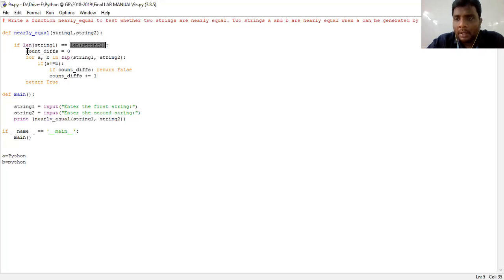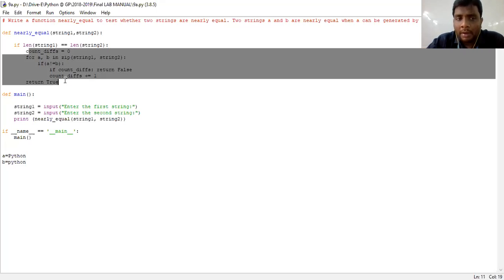That means if the length of string1 is equal to length of string2, then we need to go to the body. If this condition fails, this body will not work. So the first condition we are going to check, whether two strings are nearly equal or not, means we need to identify the length of both these strings. If the length of both these strings are equal, then only we need to come to the program. If the lengths are not equal, then we cannot tell them as nearly equal.